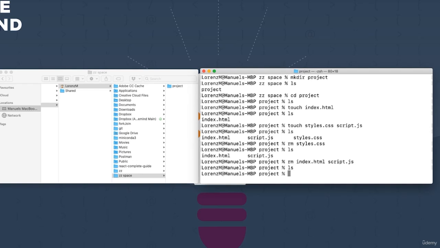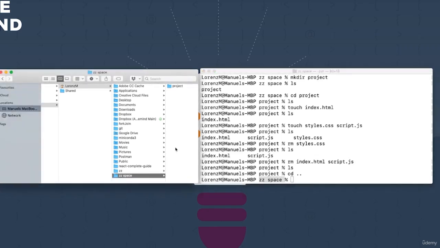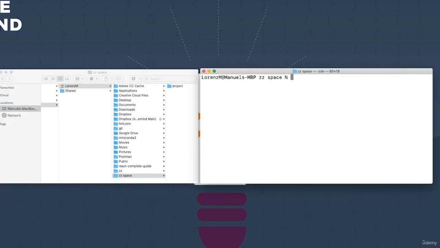Now with the folder being empty, we actually don't need this folder anymore. Therefore, we can navigate one level up with cd .. Now we are again in our zz folder. So we are right here now in this folder, and let's maybe clear this once again. And now we can also remove this project folder.